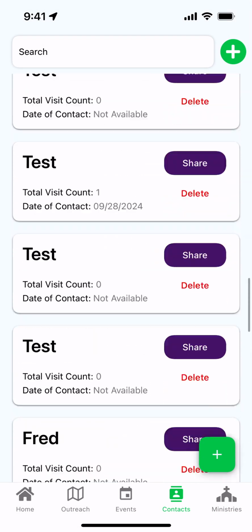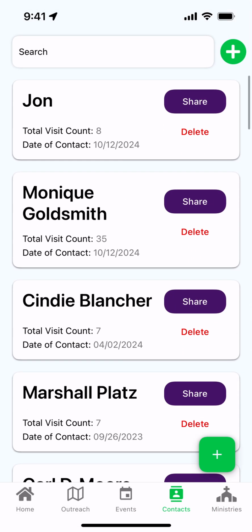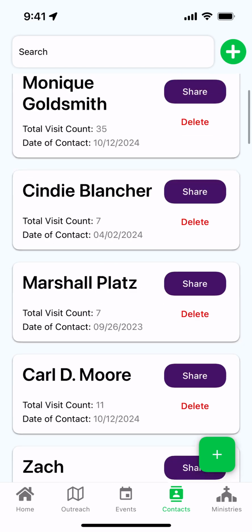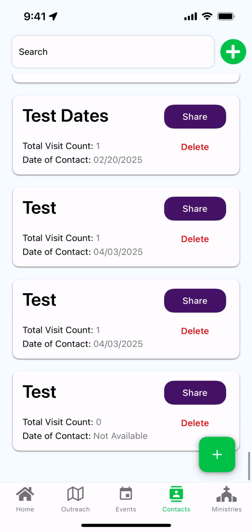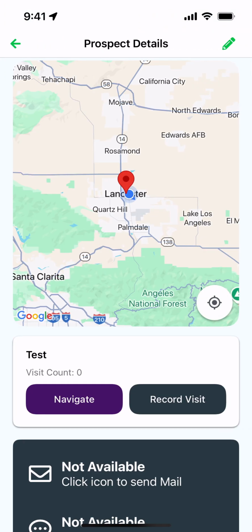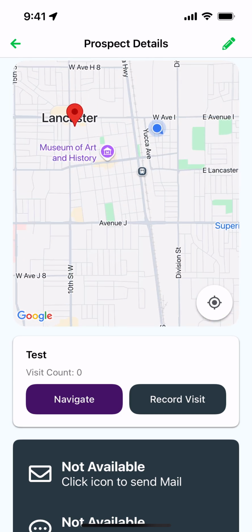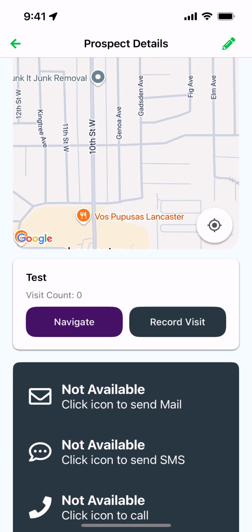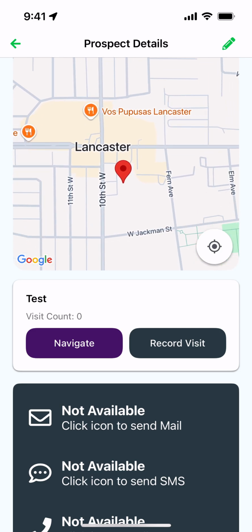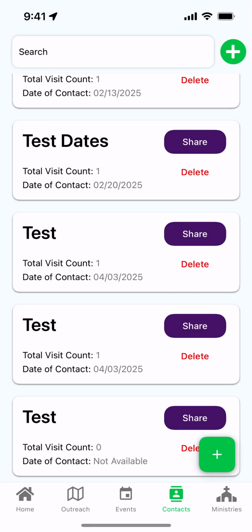I'll probably have to reload the page. But the newest ones, at least for now, they do show up on the bottom of the list. We'll probably sort that differently, give you the option to sort that differently later. But anyways, that's the contact we just saved. So that's the other way that you can add a contact.